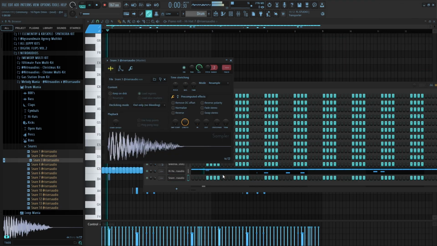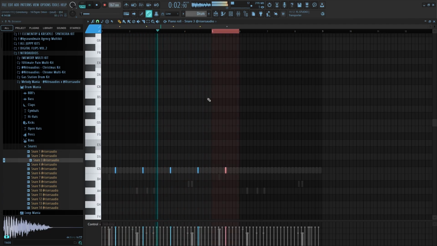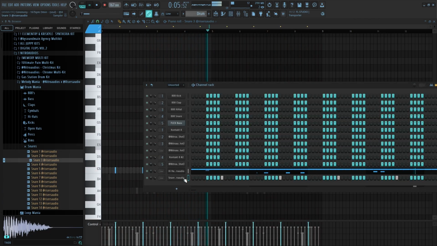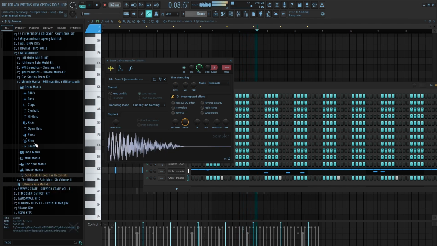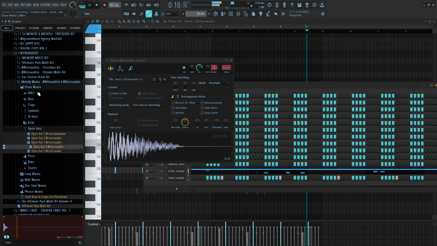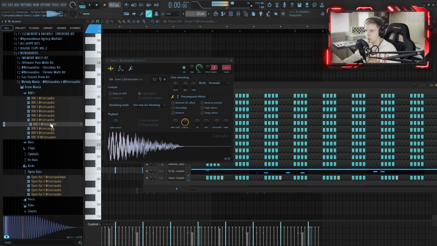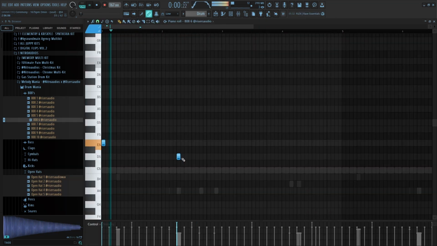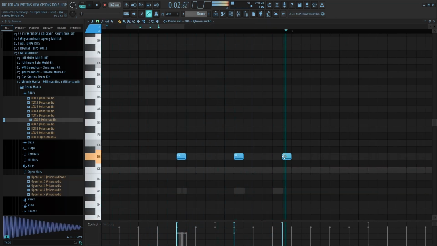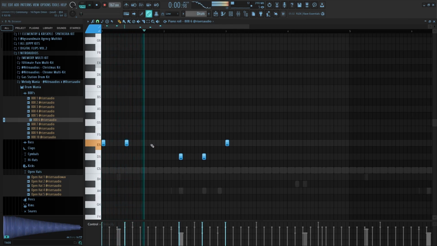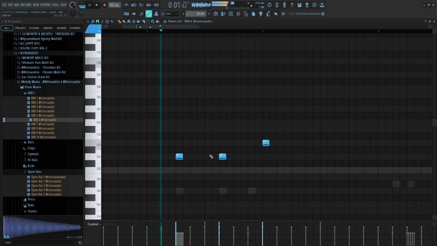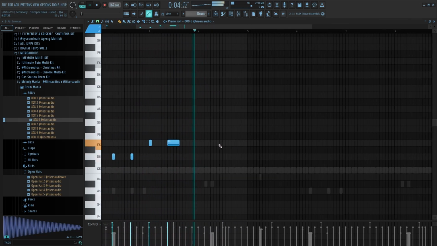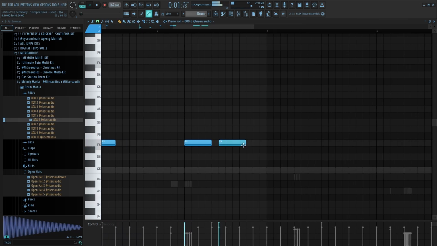This one is hard. This beat is going to be so hard, I can already feel it. Let's add an 808. All these 808s are crazy, man. The Melody Mania multi-kit is honestly crazy. Hitting, bro.